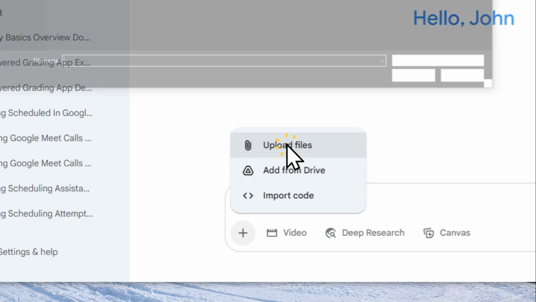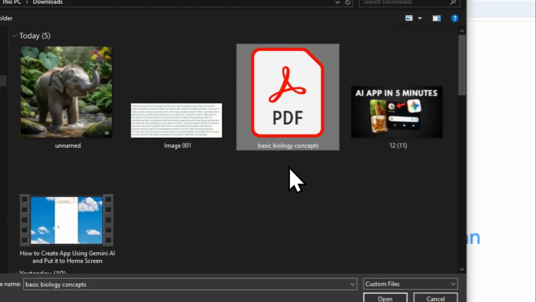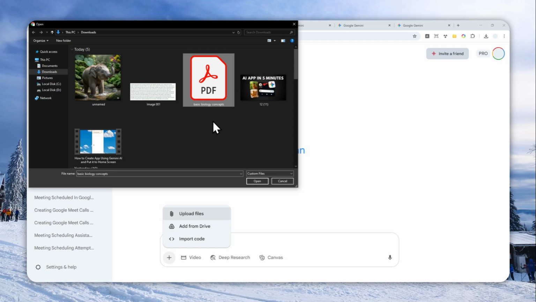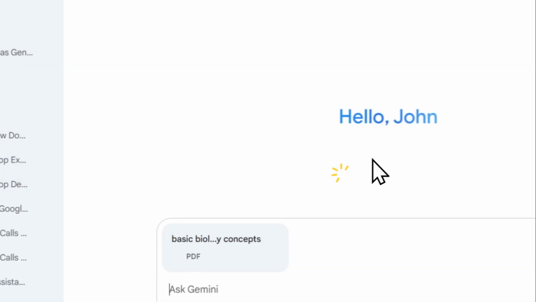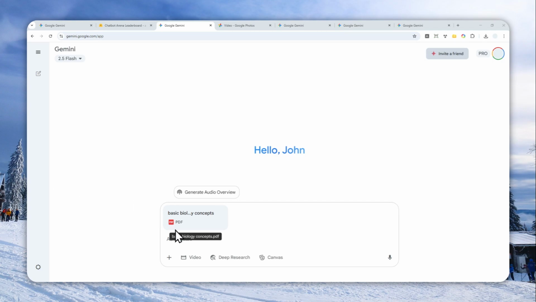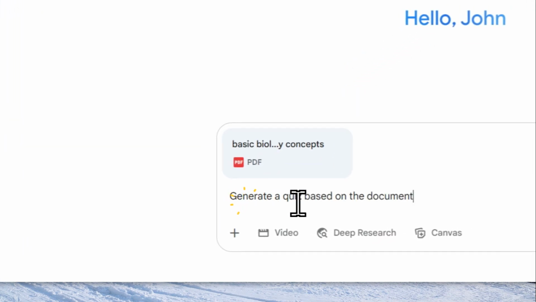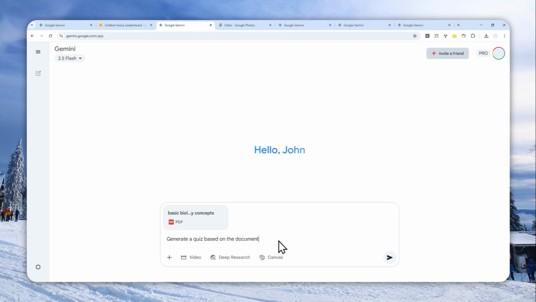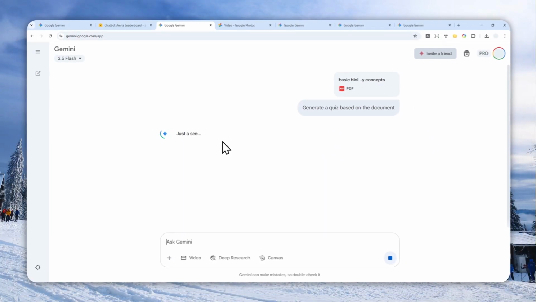Let me just upload the file, and I'm going to be using these basic biology concepts that I will turn into a quiz. And I'm going to be using this simple instruction to Gemini that basically I want to ask Gemini to generate a quiz based on the document. And then you can send a message and just wait for Gemini to answer you with a list of quiz questions.